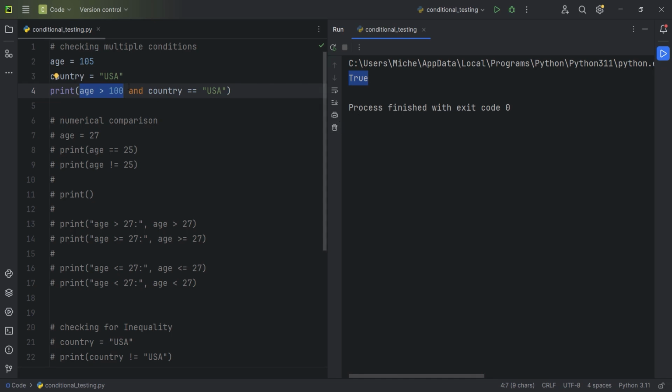If one of these conditions is not satisfied, like for example the age must be greater than 108, when I right click and I run, I get a false. Even though this condition is satisfied, this one is not, so we get a false in total.